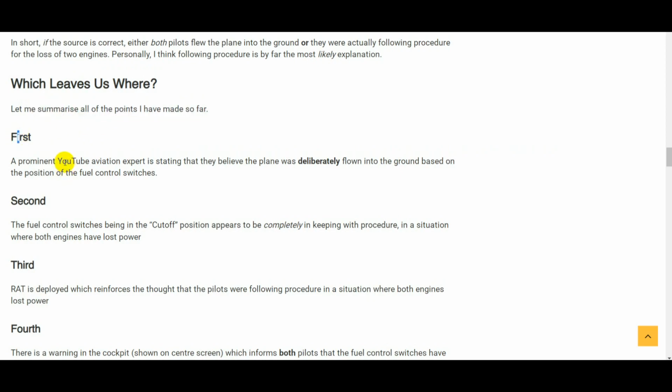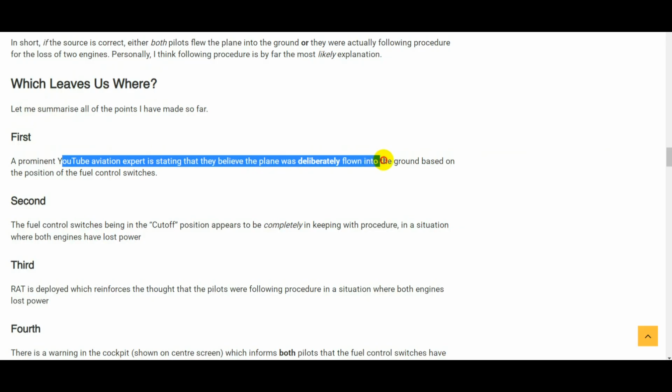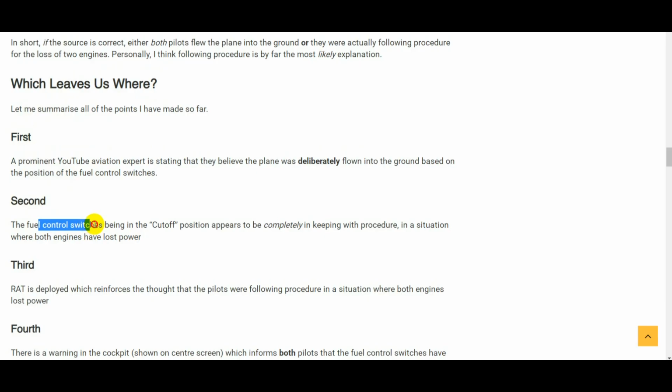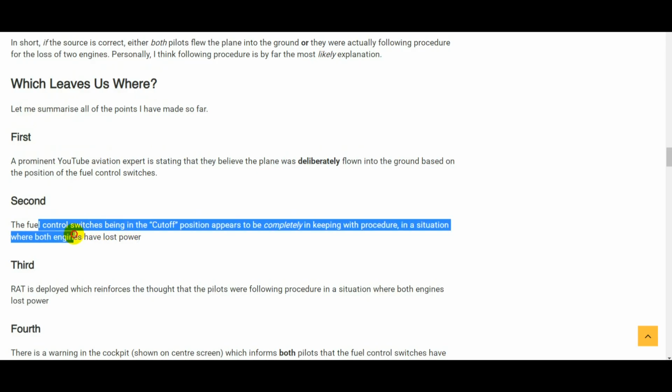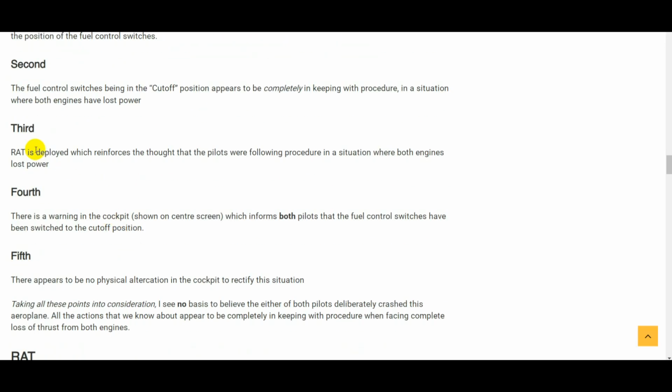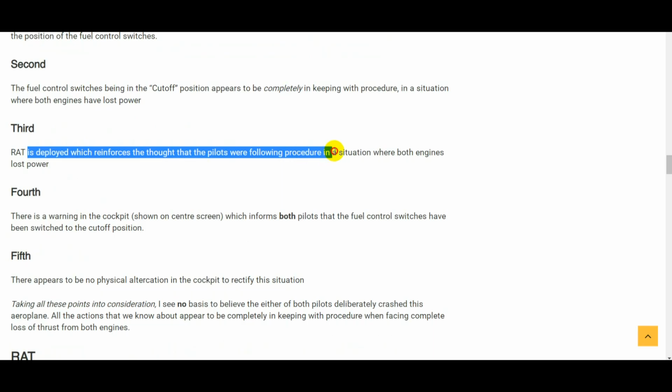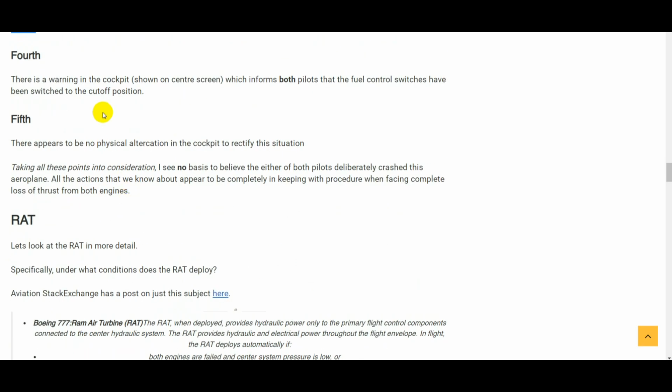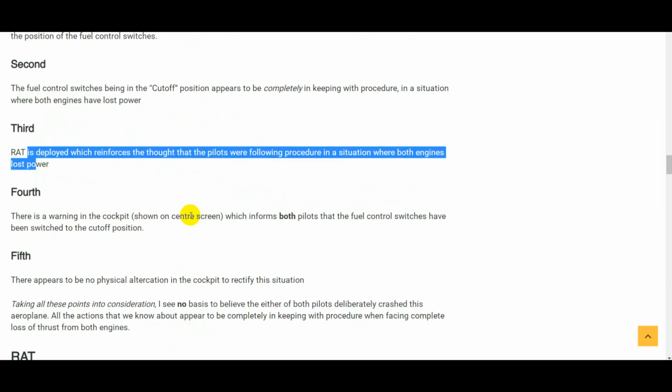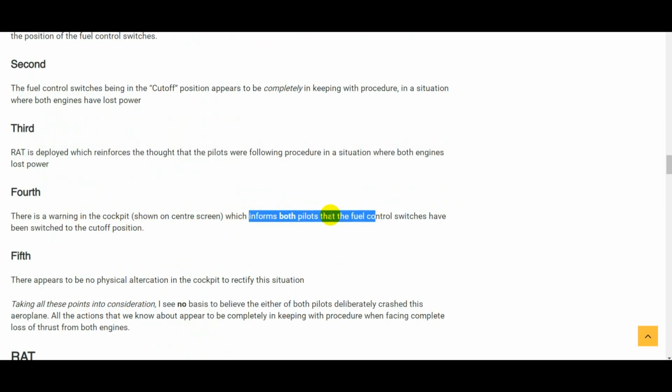First, a prominent YouTube aviation expert is stating that they believe the plane was deliberately flown into the ground, solely based on the position of the fuel control switches. Second, the fuel control switches being in the cut-off position appears to be completely in keeping with procedure in a situation where both engines have lost power. Third, the RAT is deployed, which reinforces the thought that the pilots are following procedure in a situation where both engines lost power. And fourth, there is a warning in the cockpit shown on the center screen, which informs both pilots that fuel control switches have been switched to the cut-off position.